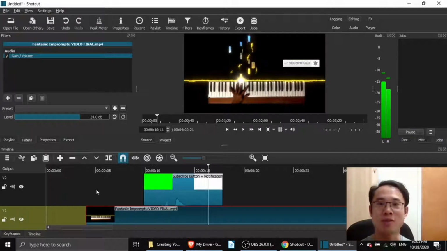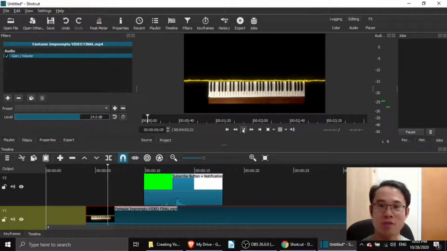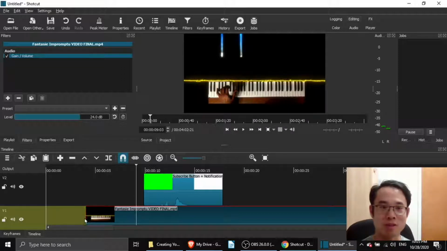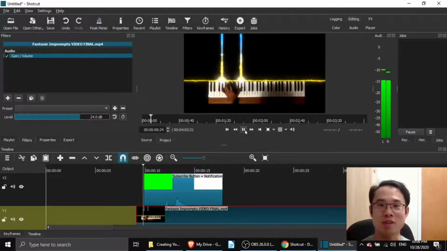Okay, so now I'm going to want to add a... Actually, I want to cut out this part first because it's kind of nothing happening at the beginning. So what I'm going to do is trim it down. Once I have the double-headed arrow here, I should be able to move and trim the clip down to what I want it to be. So I'm going to trim it down like that. Okay, so now the video should start there.